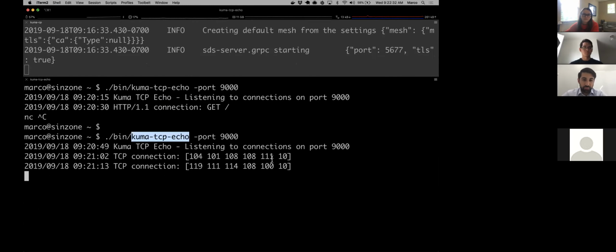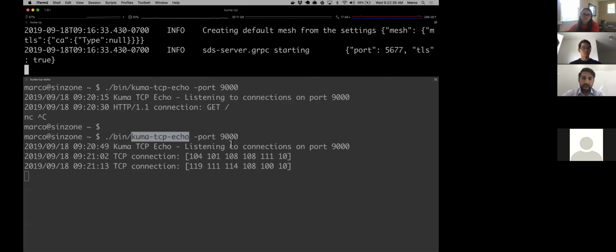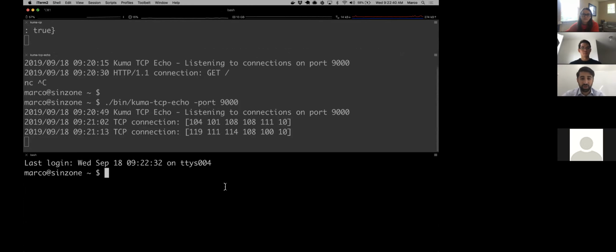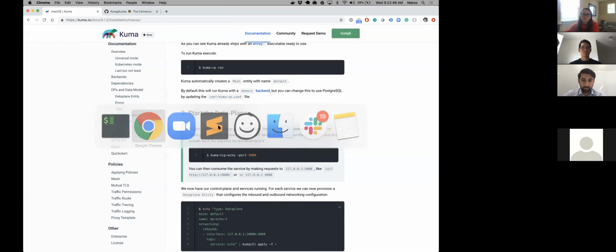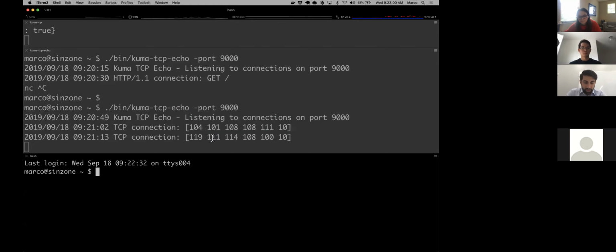Okay, so I am running on localhost, the control plane, and a simple application running on port 9000. So what I want to do now as the next step is really starting the data plane. There are different ways to start a data plane, depending on whether you run on Kubernetes or not. If we do not run on Kubernetes, we have to use Kumactl. And by the way, let's use Kumactl now to inspect, because we have a control plane running.